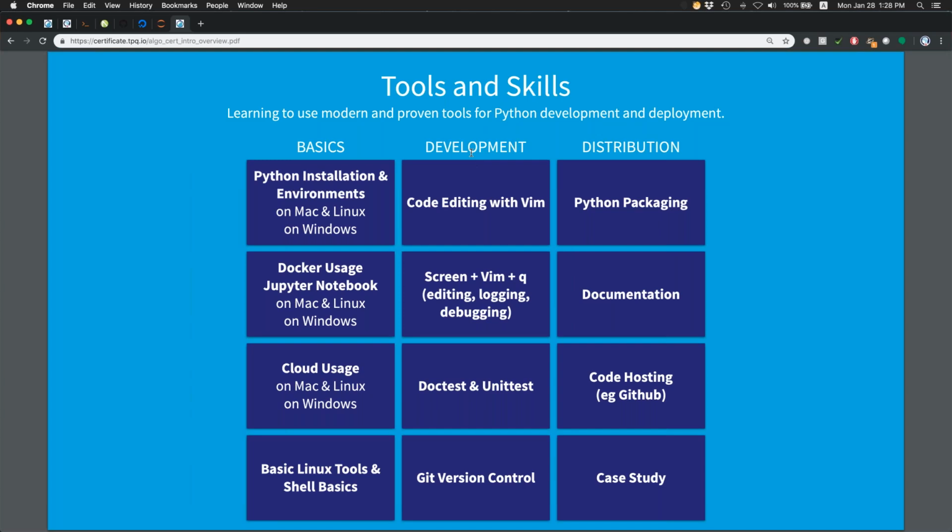Then we have the development, which is here the middle column, if you like. We cover, for example, Vim for code editing. I will use briefly Vim as well today. Then what I think is a nice lightweight tool chain, Screen plus Vim plus Q, which is about editing, logging, debugging, and session management on Linux platforms.